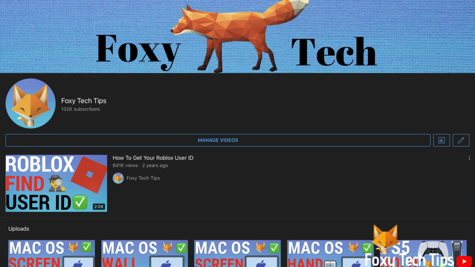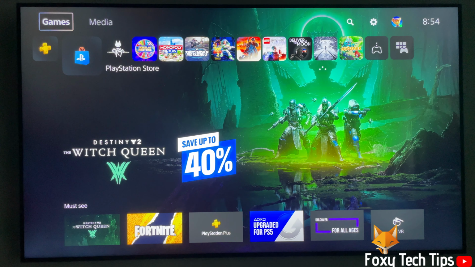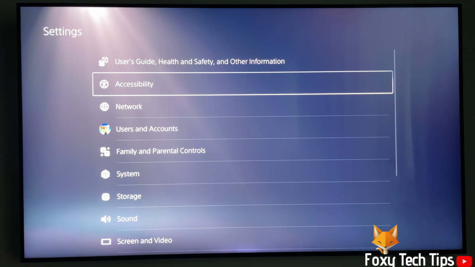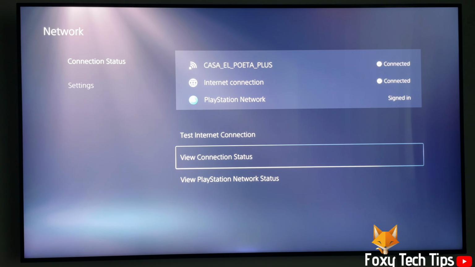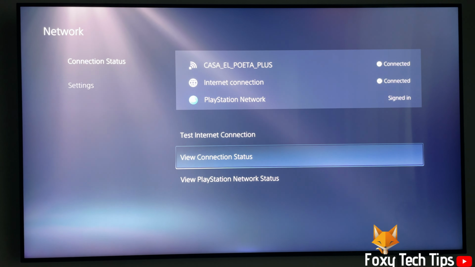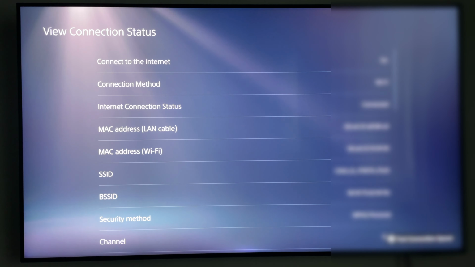From the dashboard of PS5, move to the top and then go to the right until you get to Settings and open them. In Settings, select Network. Select Connection Status, then click View Connection Status. Your MAC address is listed here near the top.